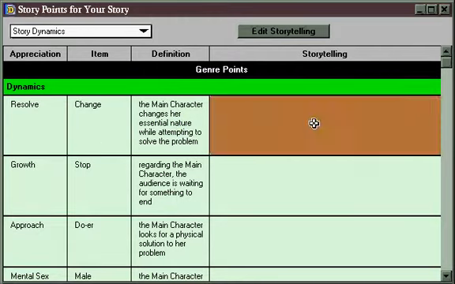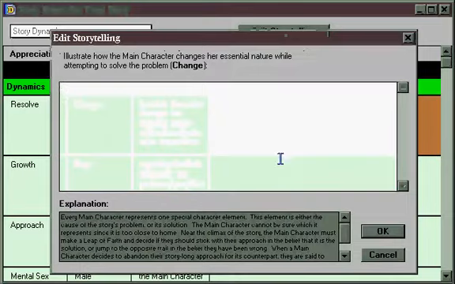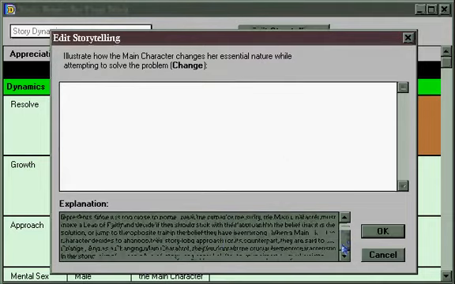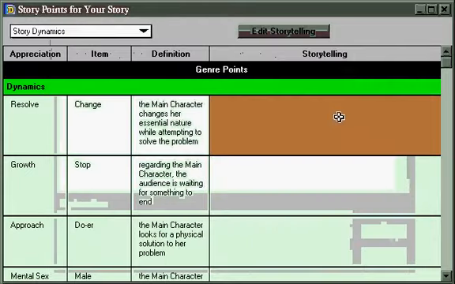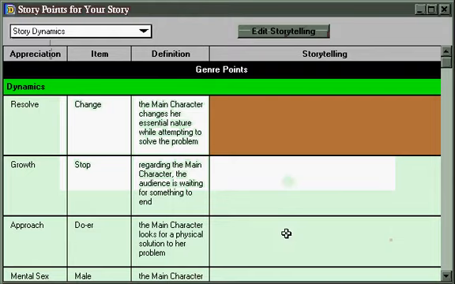The structuralist writer will open up the storytelling area and now illustrate how the main character changes her nature. That information will be entered here, and as a little extra help, because we know the main character has changed, here's information about how a main character needs to change to fulfill this story point structurally. Once the information has been entered, the window is closed, and the structuralist writer can refer to what they've written when they answer other information about other structural story points.